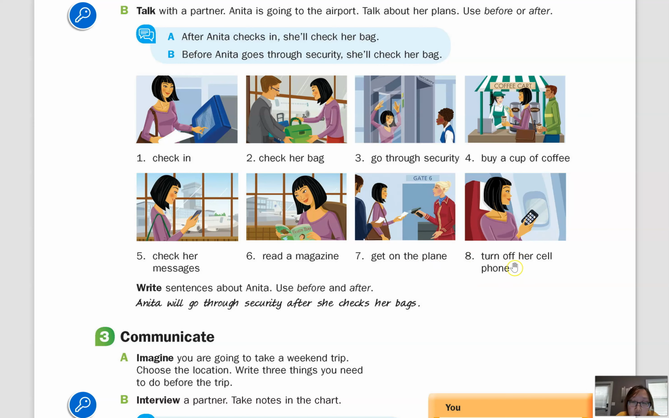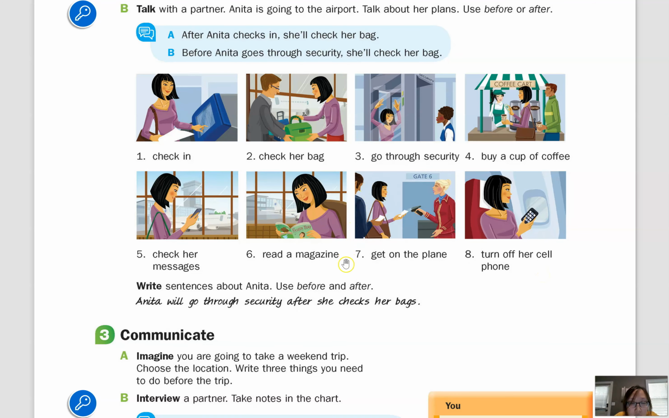Anita will turn off her cell phone after she gets on the plane. Or, Anita will get on the plane before she turns off her cell phone. Okay? Now you can go ahead and go to part 2 of the lesson.